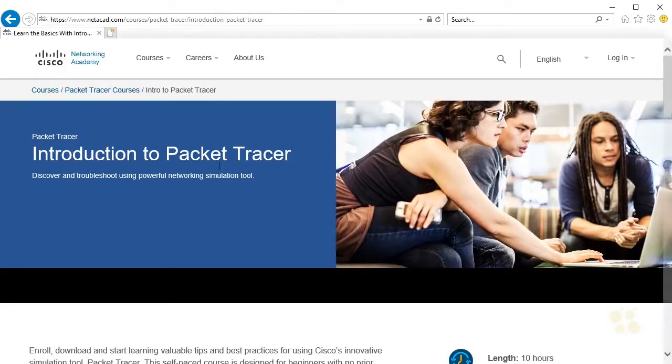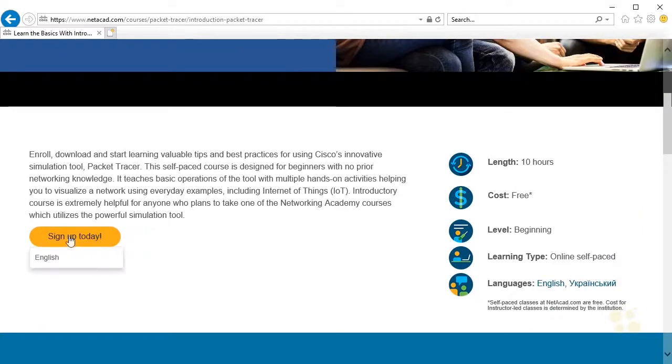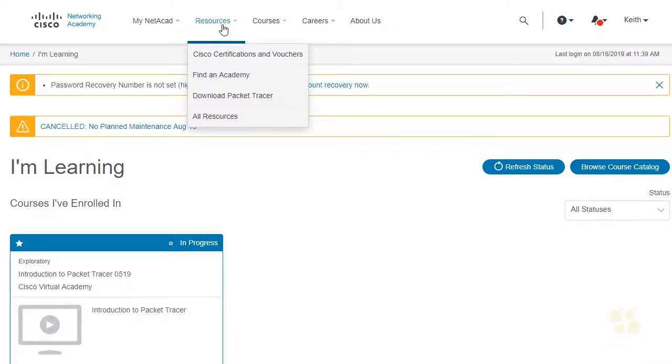So we're going to enroll, and then we're going to download the Packet Tracer software. Here on the Introduction to Packet Tracer, if we scroll down, there's an option to go ahead and sign up. We'd create a username and a password, and then we would log in. Once logged in, we'll just hover over Resources here, and there's an option for Download Packet Tracer, and we just click on it.